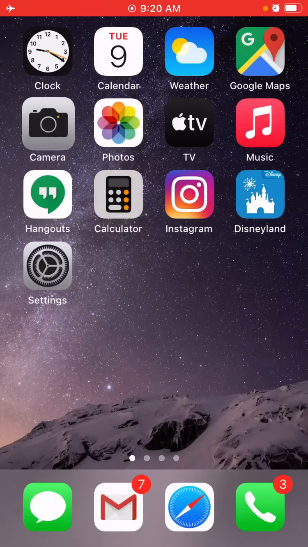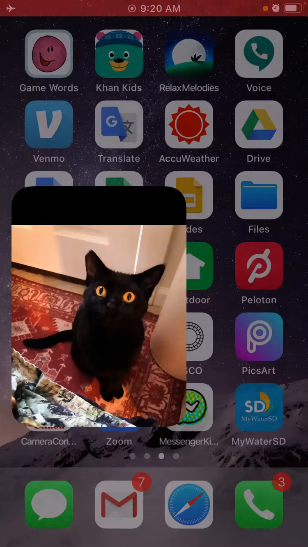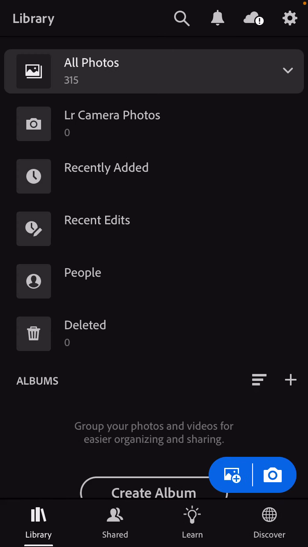Okay, so I'm going to launch my Lightroom mobile app, which is the LR. If this is your first time using the app, you will have to add photos to edit. Let me go home. Okay, so you can see I have my photos synced to go in here, but you will need to add the photos you want to edit.